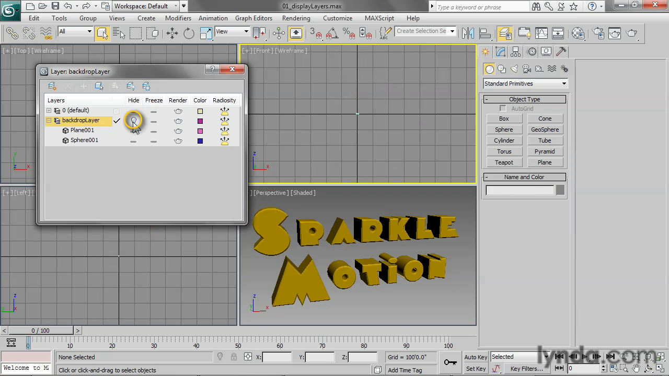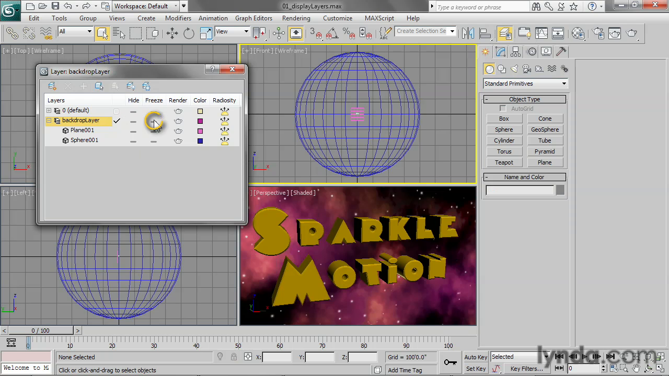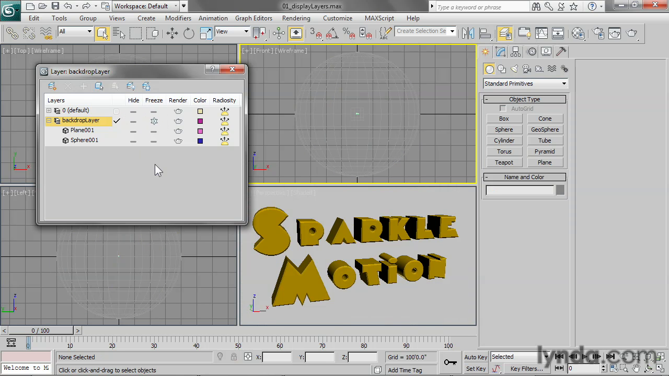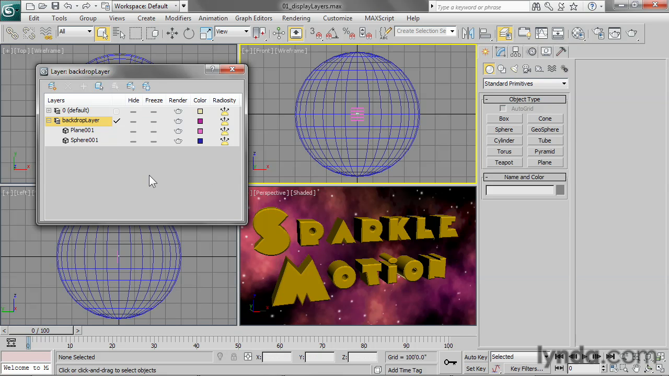I can go ahead and hide everything on that layer by just clicking the Hide column here. I can also freeze everything on that layer. And when it's frozen, by default, it'll be displayed in gray. Turn that back off again.